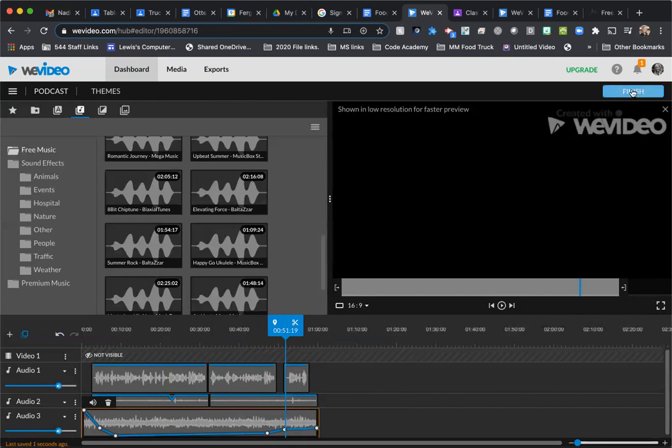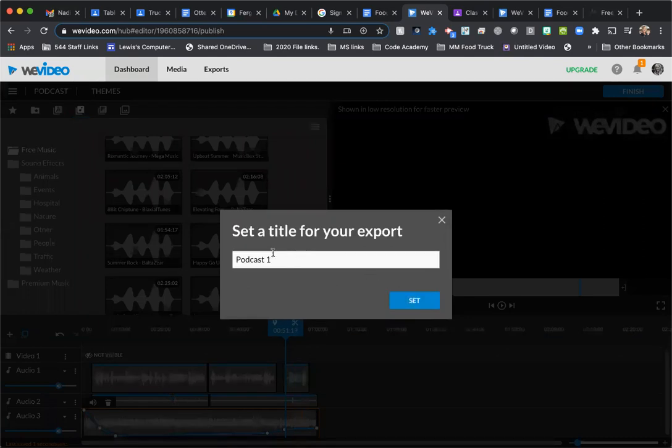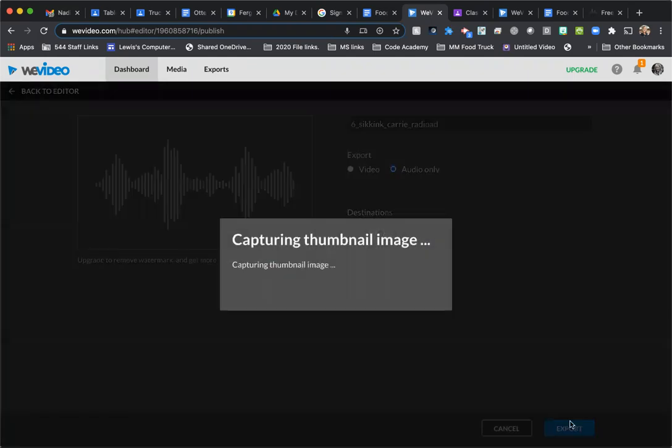Here's how you finish up your project. You're going to click Finish. One or more tracks are hidden. That's okay. I don't need the hidden tracks, so I'm going to click Continue. Select a title for my podcast to export, and you're going to use your class period and radio ad. And click Set. Then you're going to choose to export the audio only to your Google Drive and click Export.